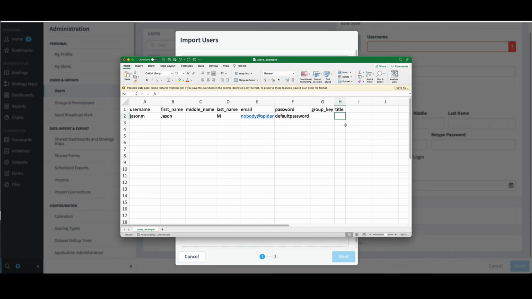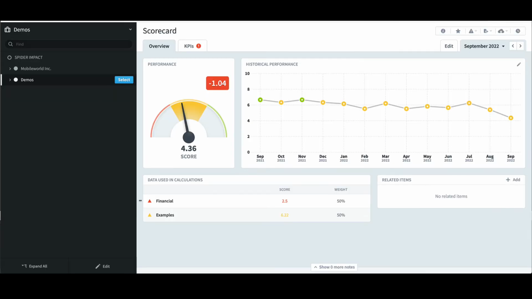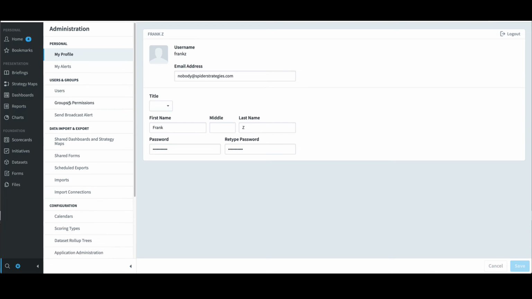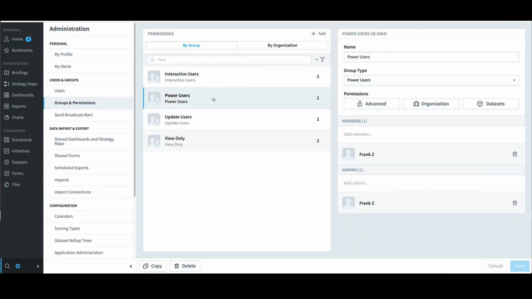To determine the group ID, I'll go to my second tab in Spider Impact. I'll then select Administration, and select Groups, and select Power Users. In the top right, I can see the ID for that group, in this case 5004.